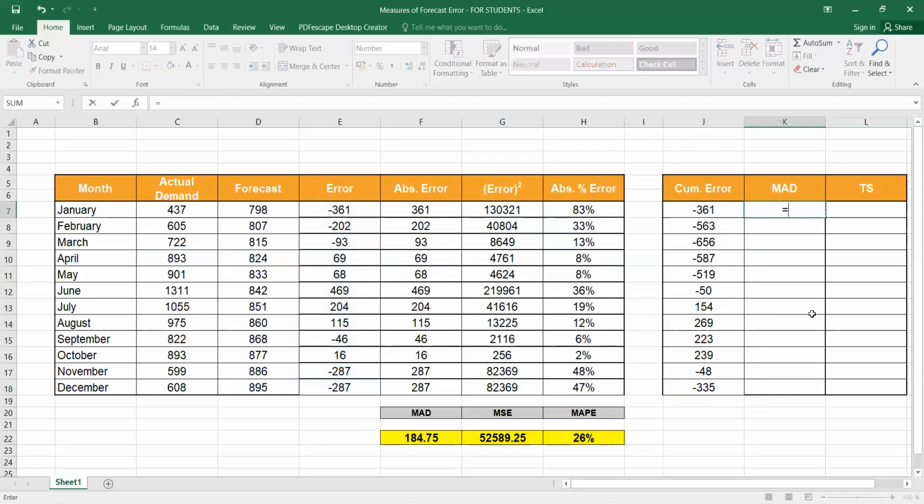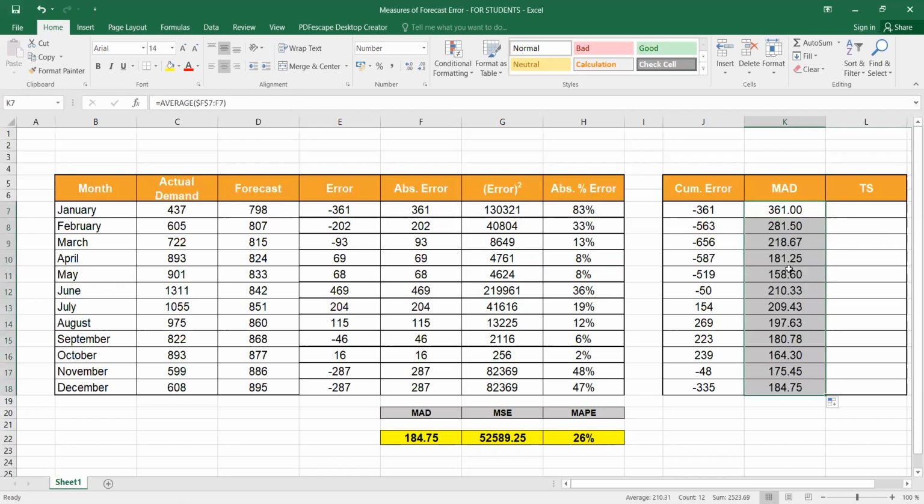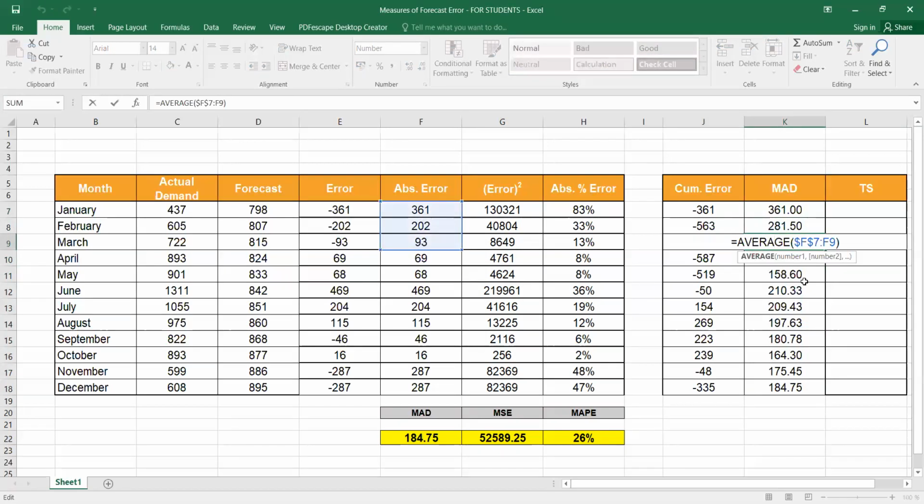Similarly, we can find the mean absolute deviation till that period. So that will be the average of absolute errors till that period. For January, that will be the average of errors till January. Again, we will fix the cell F7 in this case and simply drag. So you can see that the second value is showing the average of absolute errors for January and February. This one, the average of absolute errors for January, February, and March, and this one up till November, and finally up till December.